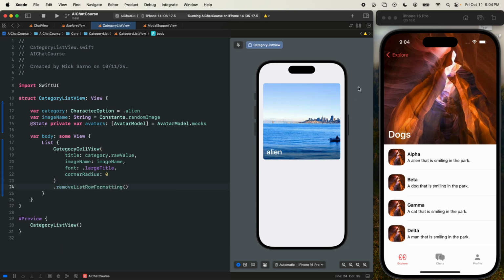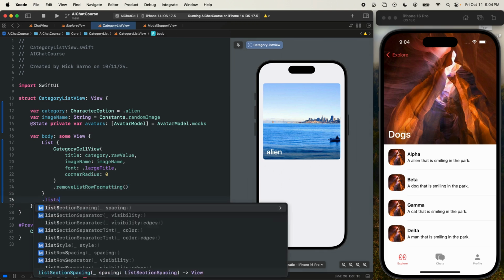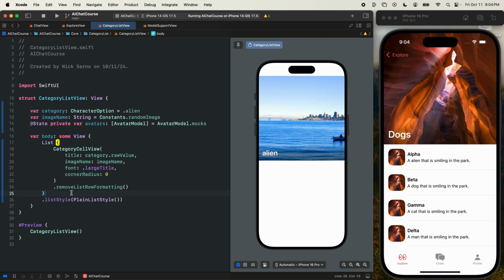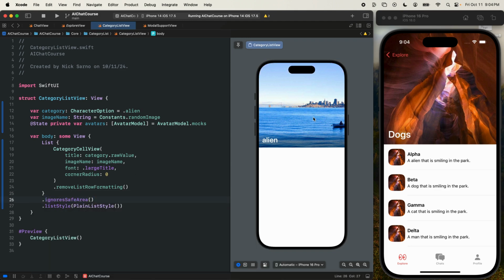And then I actually don't want to use the grouped list here. So the grouped list is the UI that we've been using for this entire course. But let's also just call list style and set this one to the plain list style. It basically has no formatting, essentially. And I will ignore the safe area on this list so that it pops up to the top of the screen. Let's make this dot maybe capitalized, so alien.